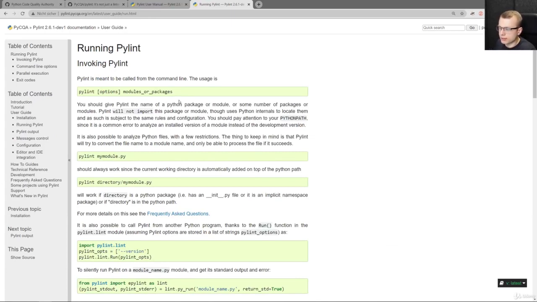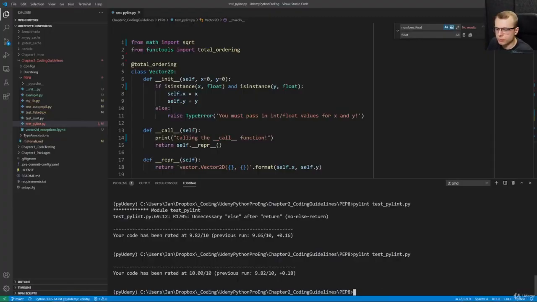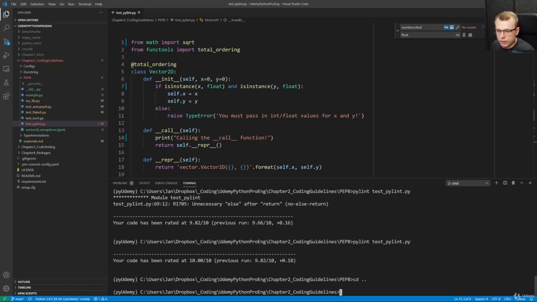So the important part is, as we saw in the last video, we can lint one Python file if we just type in Pylint and the Python file. We can also run Pylint on a whole package. So if I go back one level in our terminal, so I'm currently in chapter 2 coding guidelines, I can run Pylint on the pep8 folder.